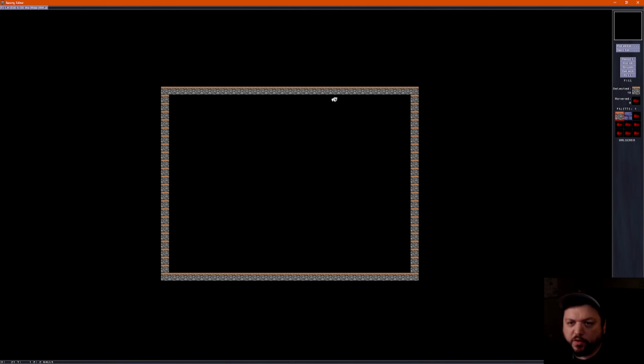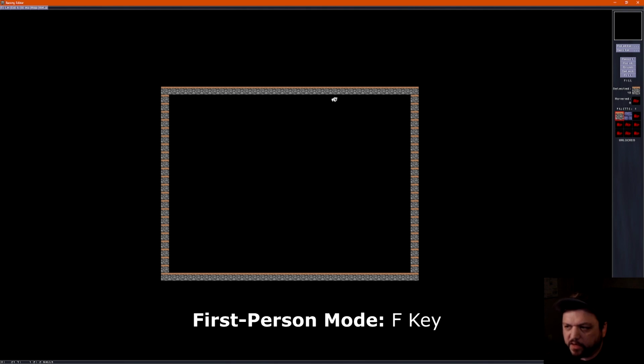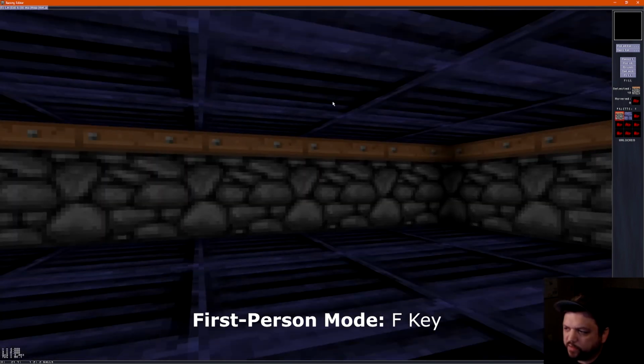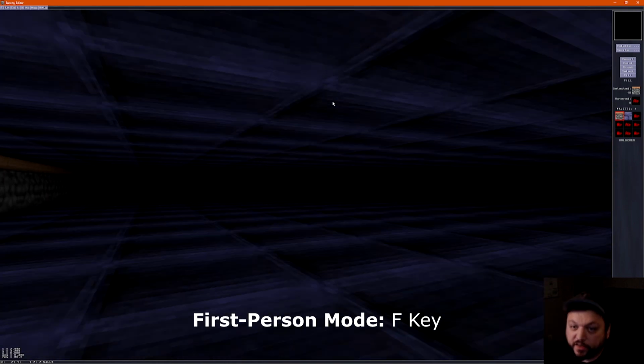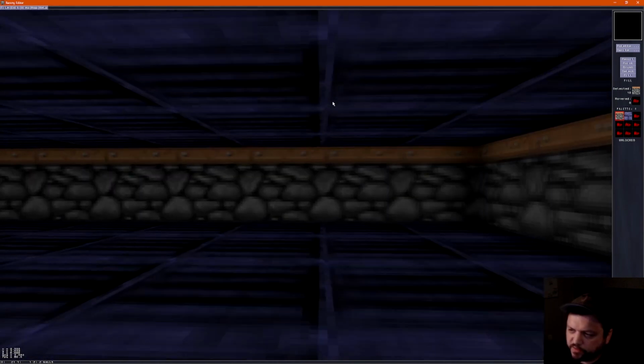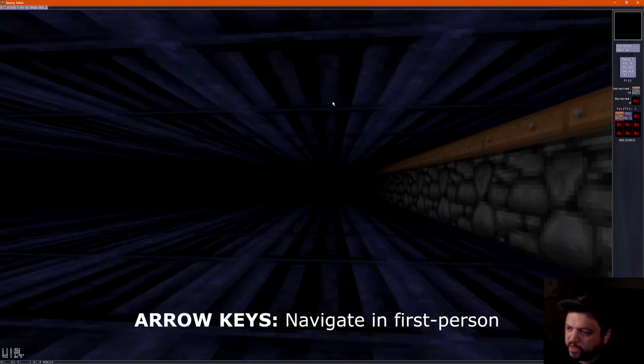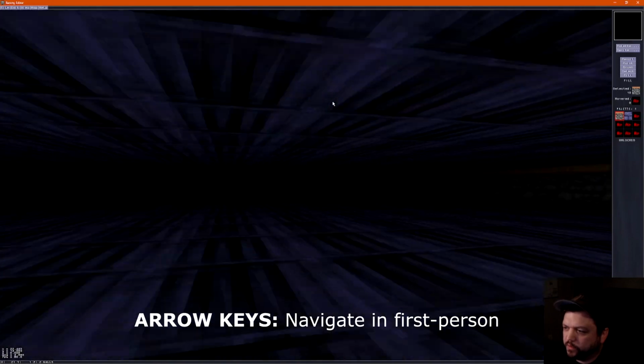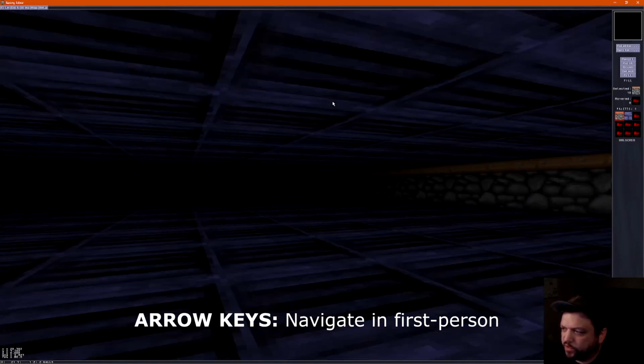Real quick, one of the things that we can check is if I press the F key, we'll go into first person mode and we can explore around our level. This is not running the entire game, so you can't test your level that easily, but you can get an important sense of the space and what it looks and feels like before you dive into more detailed work.